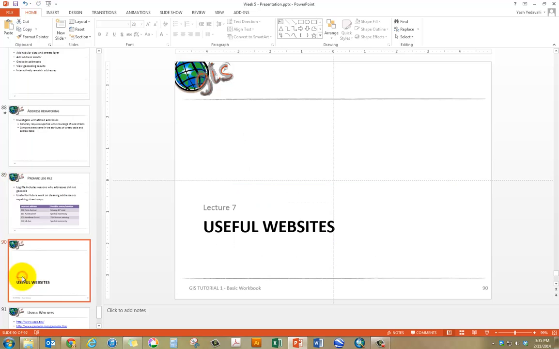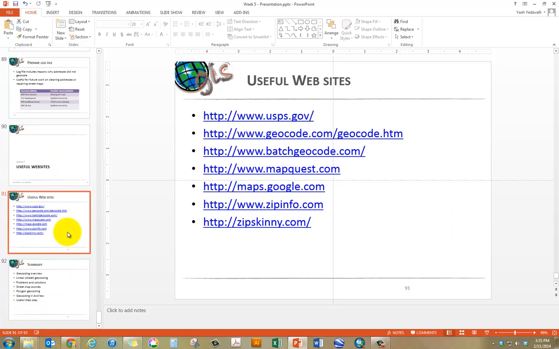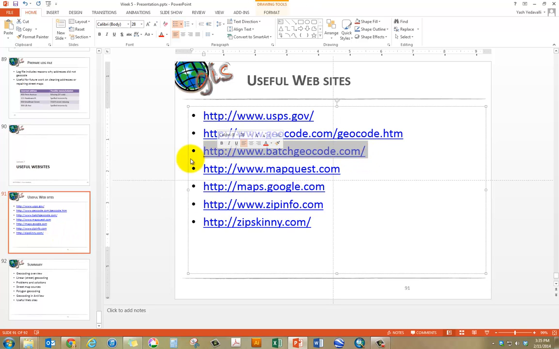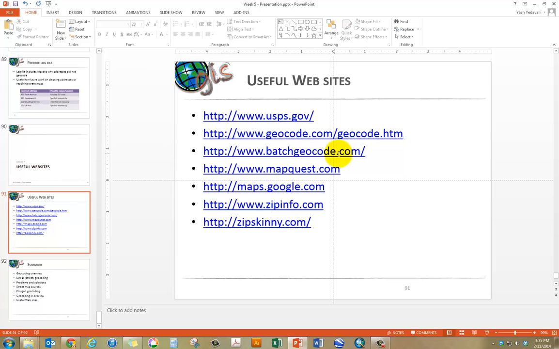Okay, and then there are useful websites. You can look it up in the slides. You can go to those websites to actually do some of this geocoding, especially badgeocode.com. You can geocode up to 250 addresses without actually doing much of the work. It's very useful. I use that a lot.